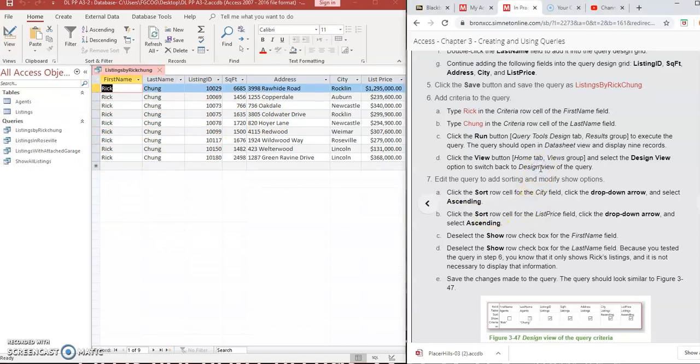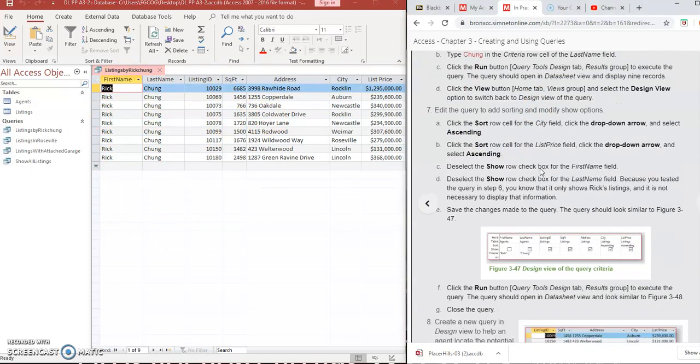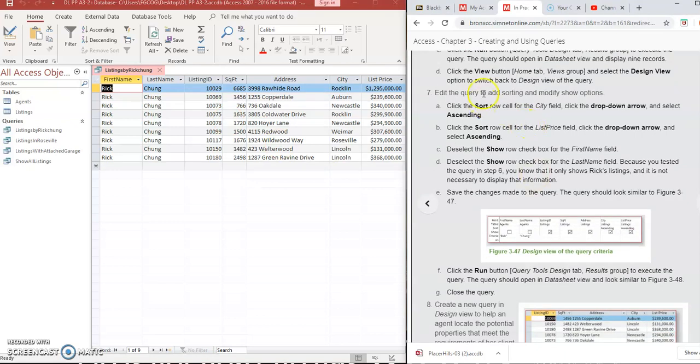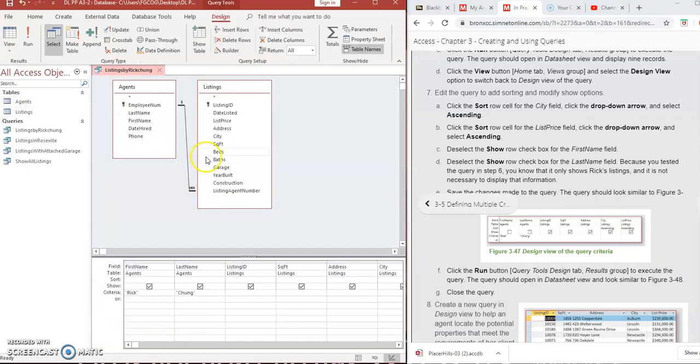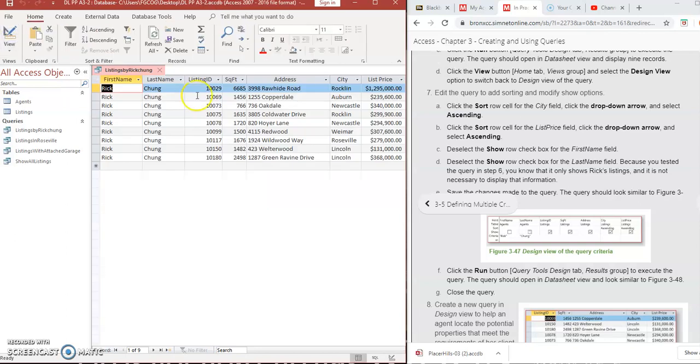Okay, so that's one. Let's go to the next: click the view button in the home tab. So you go to the view button and then click on design view. Okay, you can go to design view and then you can switch back anytime you want. You can switch back to datasheet view or you can switch back to design view whenever you want in the view button.